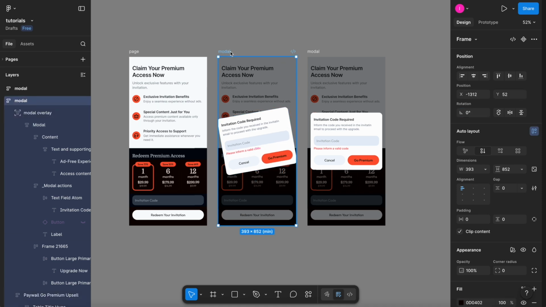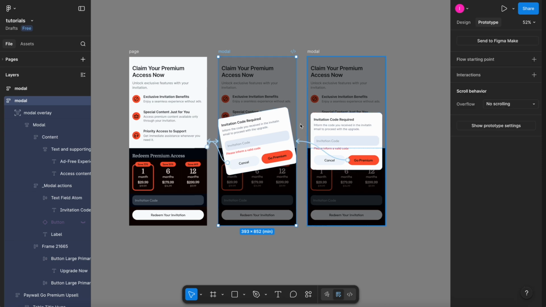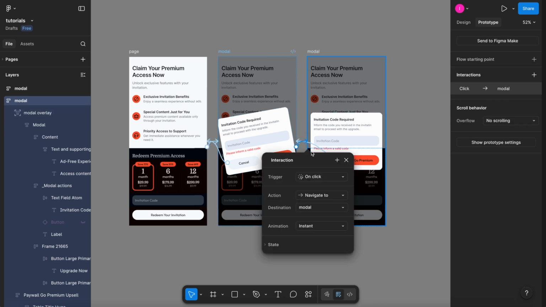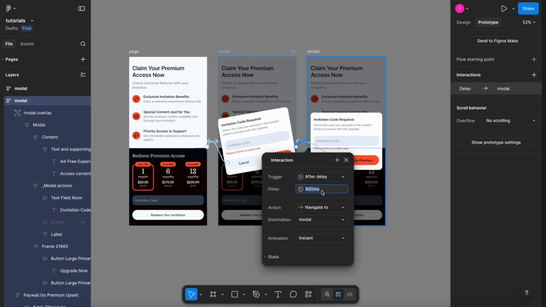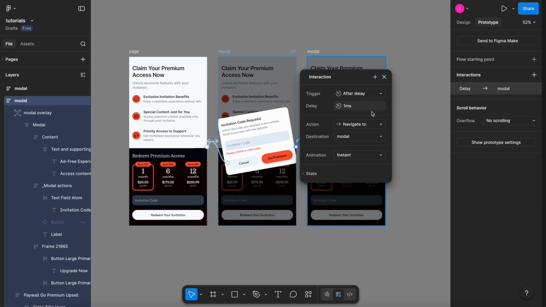Now go back selecting the entire page, prototype. I'll add a noodle to the next one. And for this one, I'll add after delay, reduce the delay to 0. It turns into 1 millisecond. That is the minimum amount.